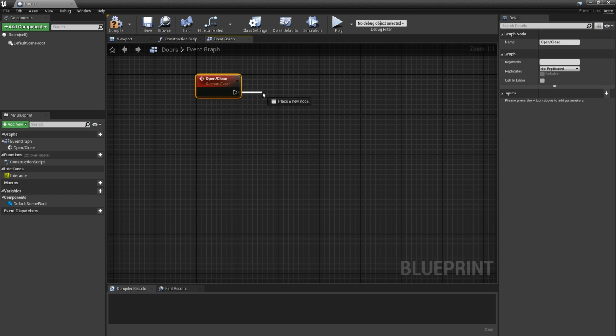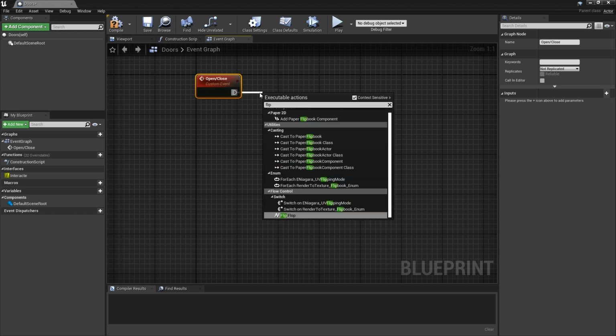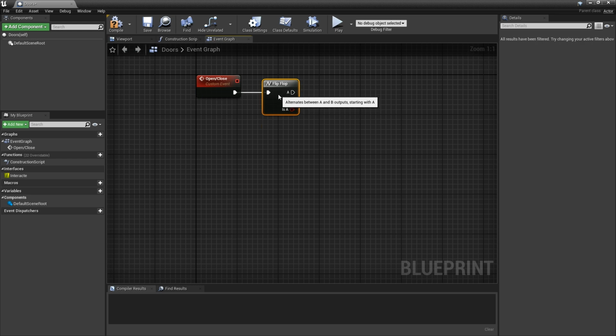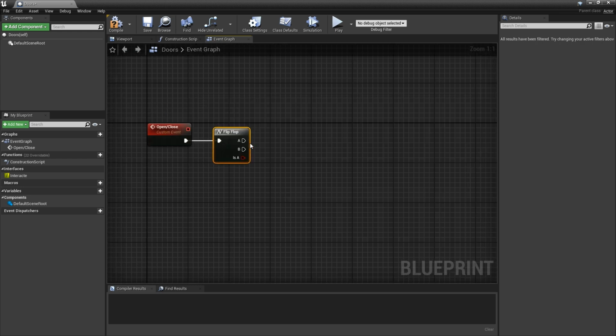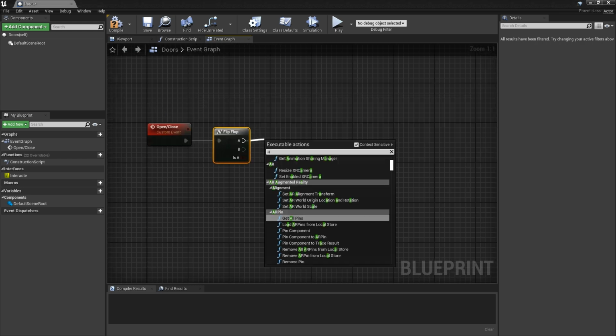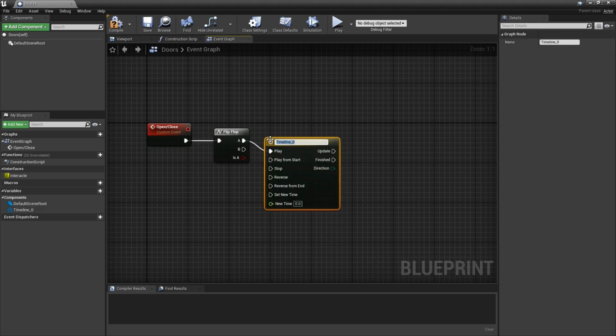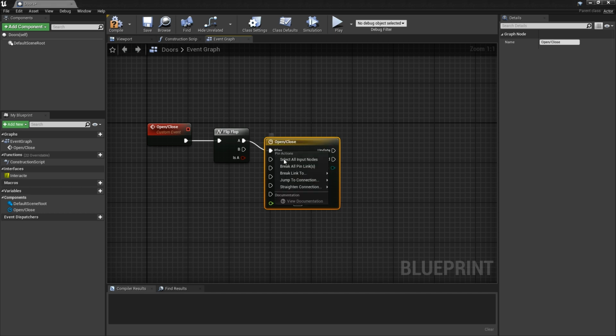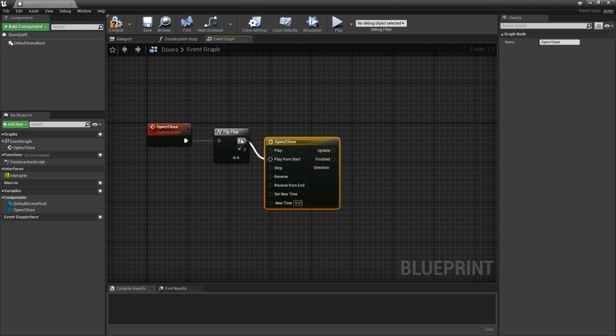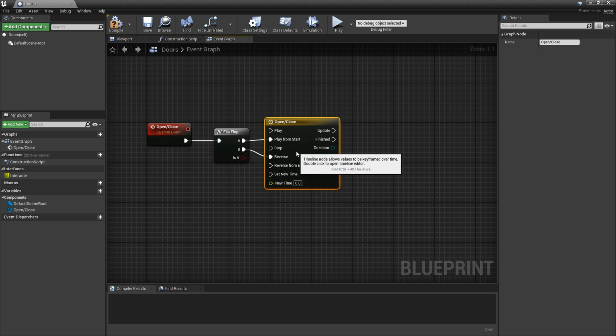And next we are going to drag off of here, get a flip-flop. So it's pretty much a toggle. Now we're going to add a timeline. We're going to call this open/closed and put a little space at the end to trick the system. And make sure that A is hooked up to play from start and B is hooked up to reverse.